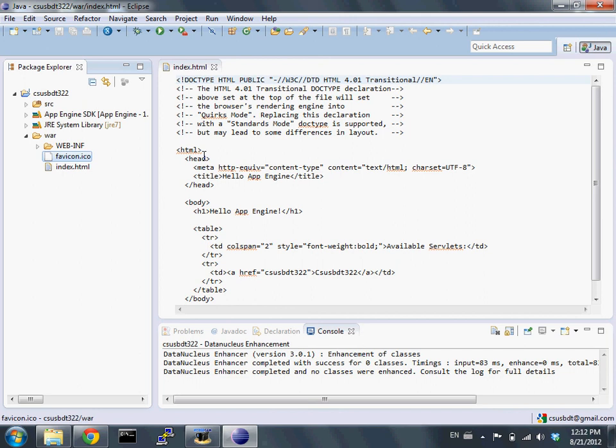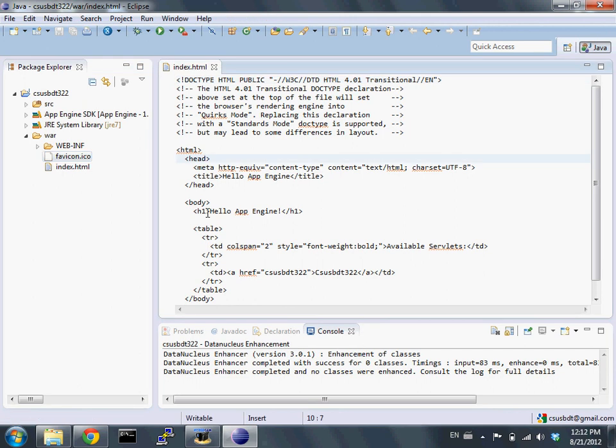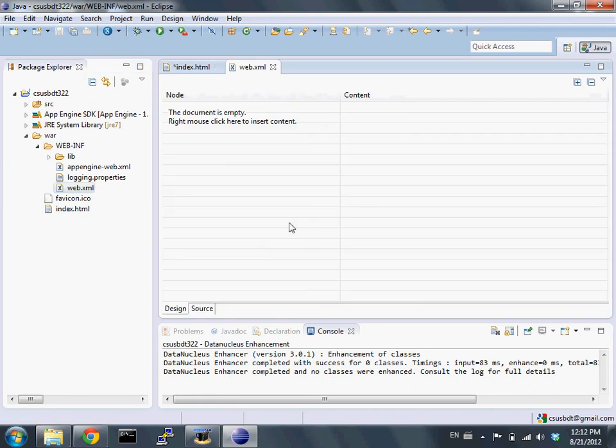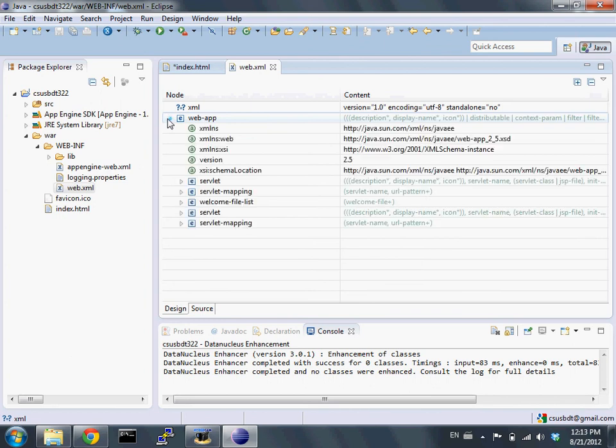All right, so here's that index file, and then you can see here it's Hello App Engine, and I'll just change that to Hello CSE 322. And this is a link to a servlet. And in fact, we're not really going to use the servlet. So I'm going to take that servlet out because we don't need it. And this is optional. You don't have to do this, but you can. This is an interface. I don't normally use this.